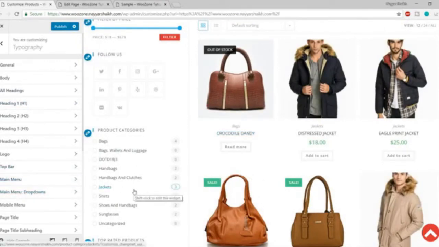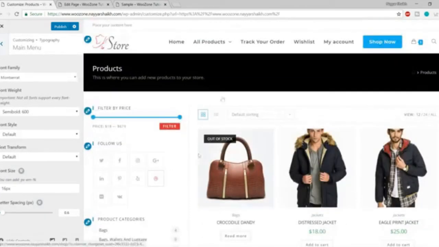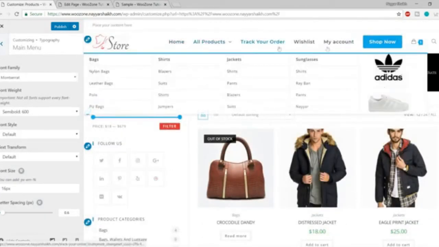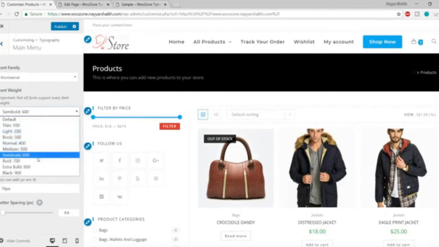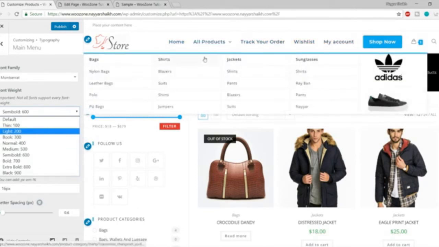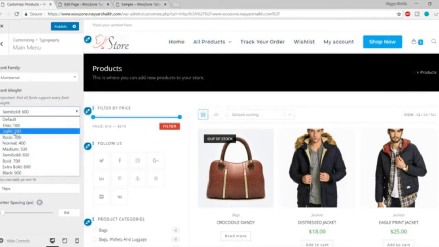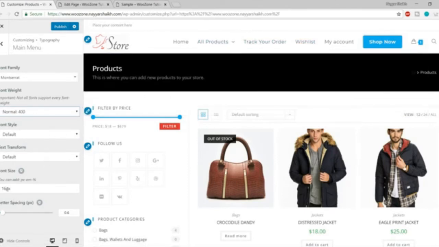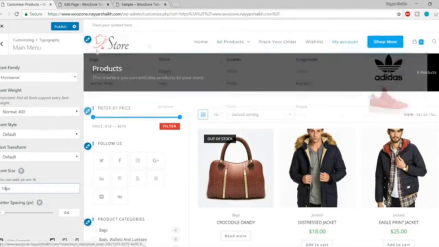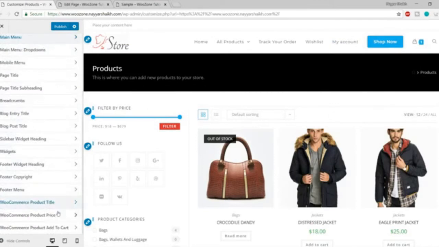You can change fonts of specific places like the main menu. If you want to change the fonts only of the main menu, you can do it from here. For example, it is by default set to Montserrat, which is my favorite font, so I don't want to change that, but let us do some changes over here. By default this is how it is looking, quite bold. Now let me make it a bit thinner. I'll select this one, light. Now as you can see, it is almost gone. Let's select normal. This is how you can change the size of the font if you want. Let's make it 14 pixels. Now as you can see, this is quite smaller. So you can do all these changes from here.